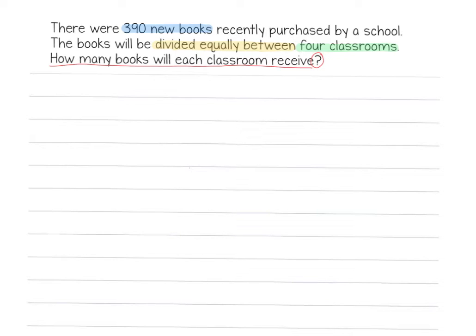So we have 390 new books, and we are dividing those books into equal groups. So we're going to use division because we're dividing into equal groups. We're dividing them into 4 classrooms, which are those equal groups. So we will still be figuring out again how many books each classroom will receive. So if you need to change something on your paper, go ahead and pause the video and make sure this is written on your paper.